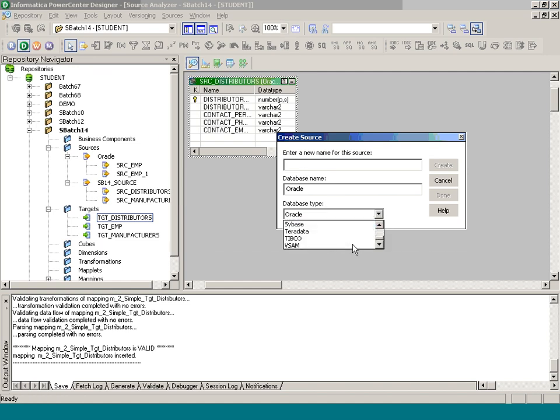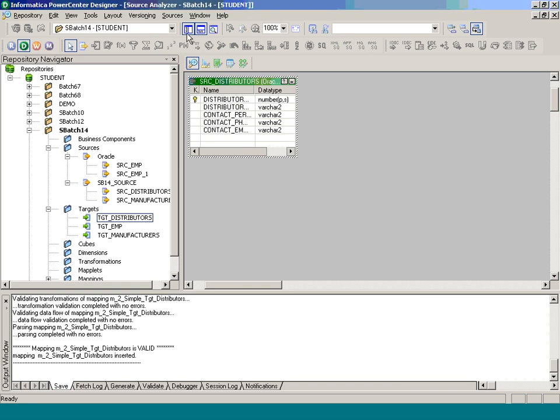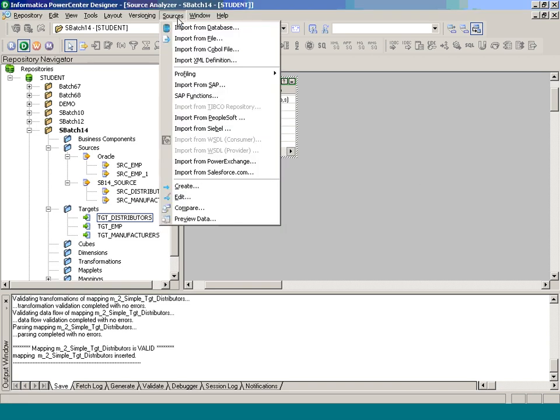You create the structure, not the data, like in the first mapping, SRC_EMP table. You defined the structure of the table, and that was manual. Here also for a flat file you can create it manually, but nobody does that in projects. Then how to define it? You import the file structure.